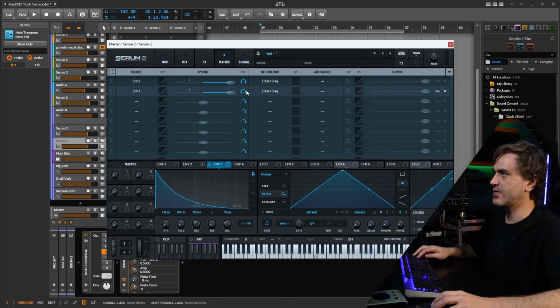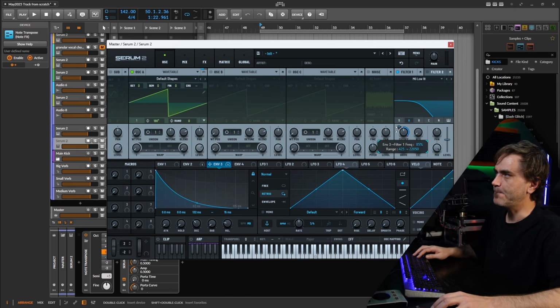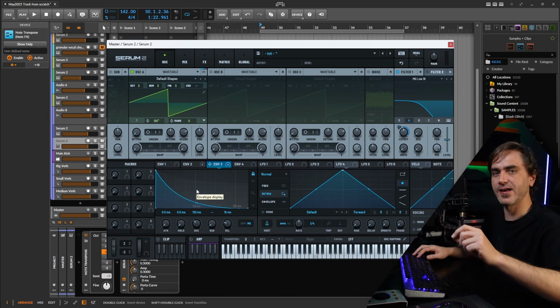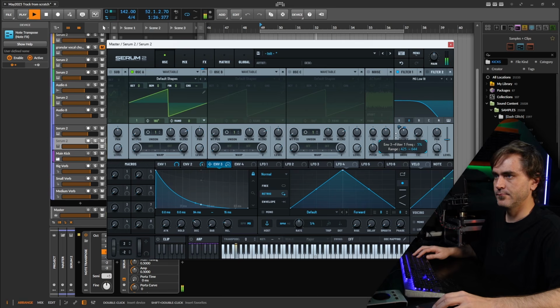And let's actually just jump into the matrix and set it to unipolar, so it's only going upwards. And we can drag it down a little bit. And so with this one, we're actually just adding a little bit of extra bite to the transient of the sound. And then we can also fine tune this cutoff.